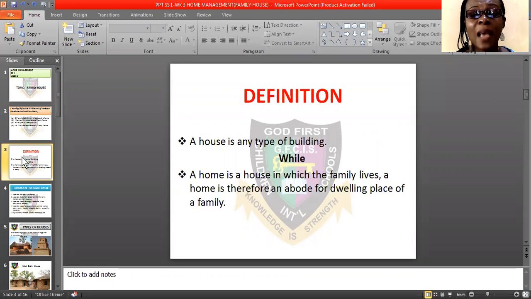I have it that a house is any type of building. A house can be a bank, it can be God's school. They are all houses. They are meant for a purpose, remember. But a home is a house in which a family lives. A home is therefore an abode, a dwelling place of a family. That is where families live.